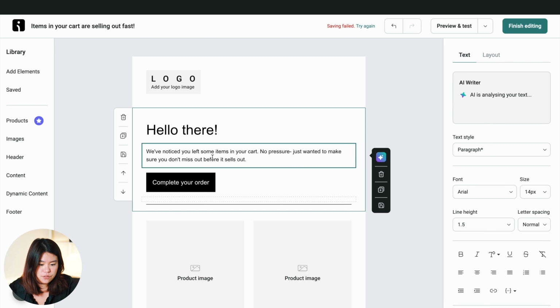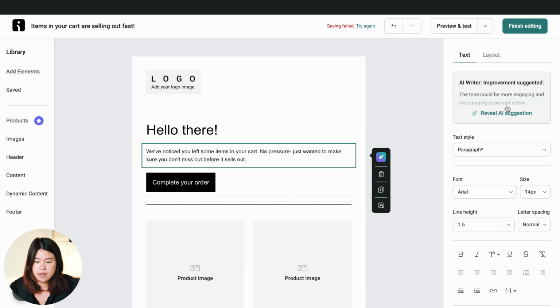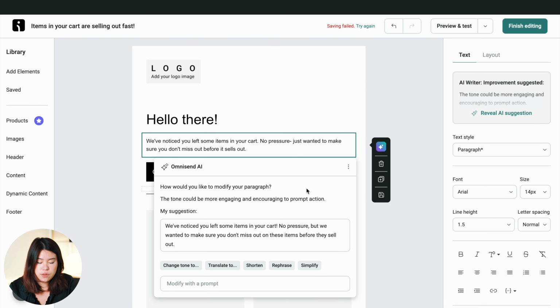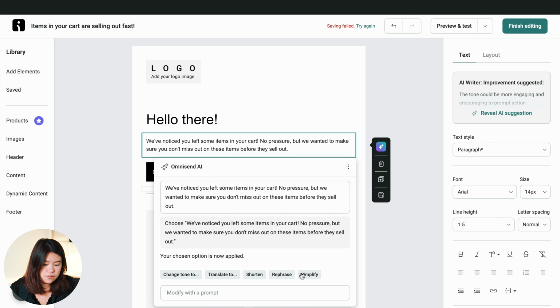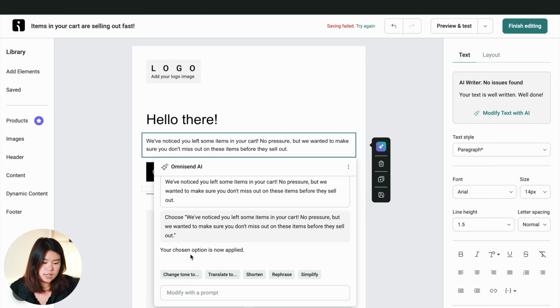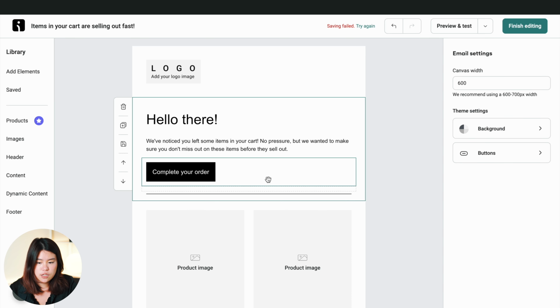And then also for this one, right now they have some improvements. So the tone could be more engaging. So they give you several different options. So the tone could be more engaging and encouraging to prompt the action. So this one might be a little bit too hands off. So it says, hey, we've noticed you left some items in your cart. No pressure, but we wanted to make sure you don't miss out on these items before they sell out. Great. Then you can always shorten it, simplify it, rephrase it, etc. But I think this one is good for now.